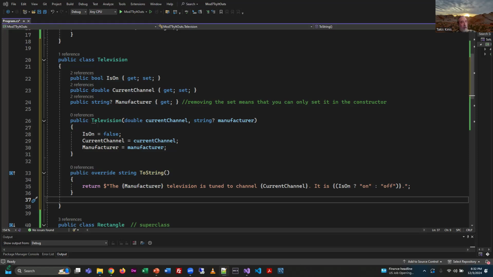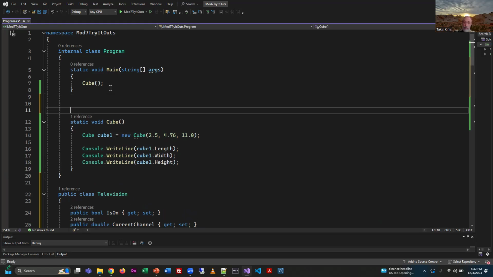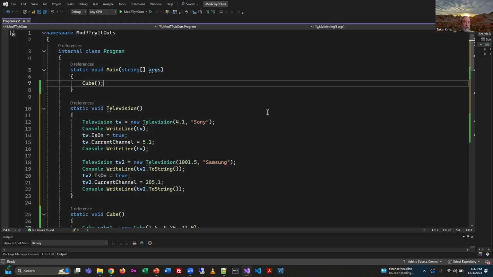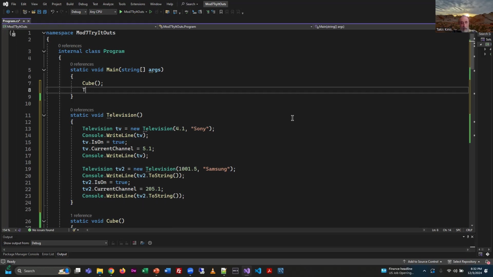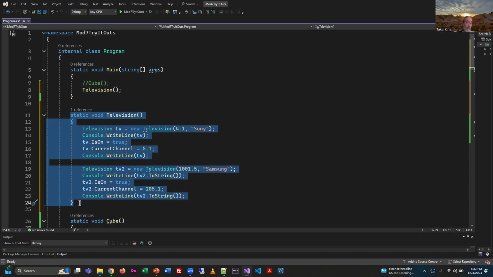So here's the one that I built last time, and I'm just going to come up here to the top. So I'm going to show you how I'm going to do this. So below my main method, I will paste that in. It's called television. If I want to run that method, I'm going to type its name with the parentheses, and that will call it. I'm going to blot out the cube because I'm done with that one for now.